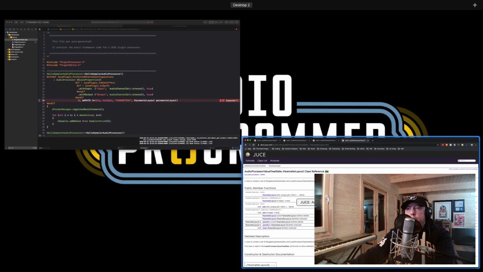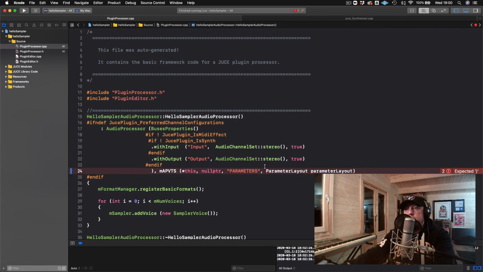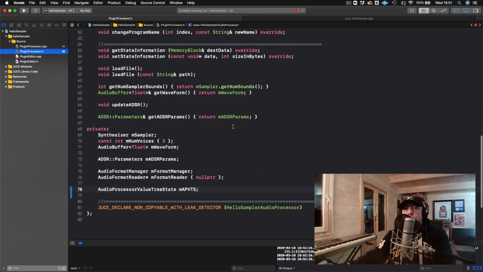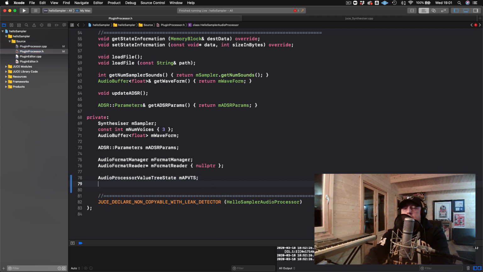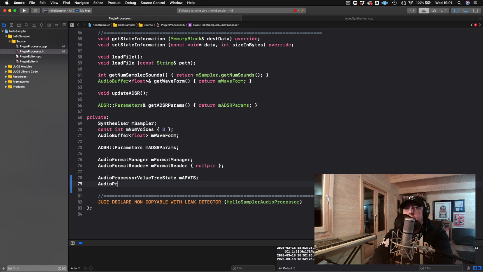So the first thing that we need to do, the easiest way that we could do this is we could actually just create a parameter layout function that returns a parameter layout. So what I'll do is I will create a function that's called audio processor value tree state parameter layout, and I'll call this create parameters.